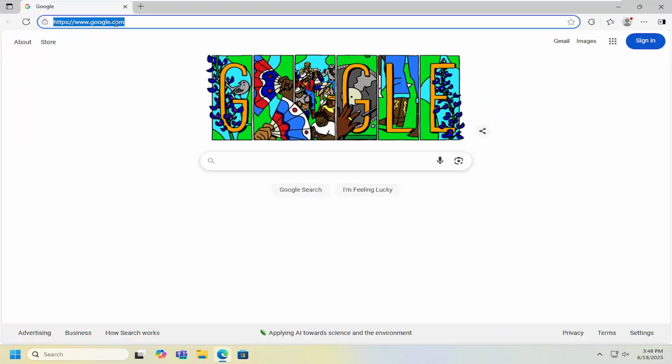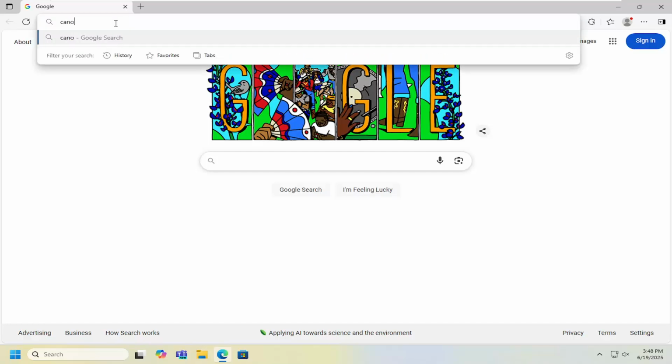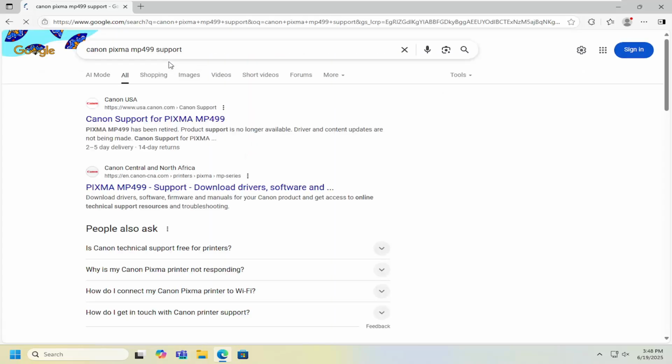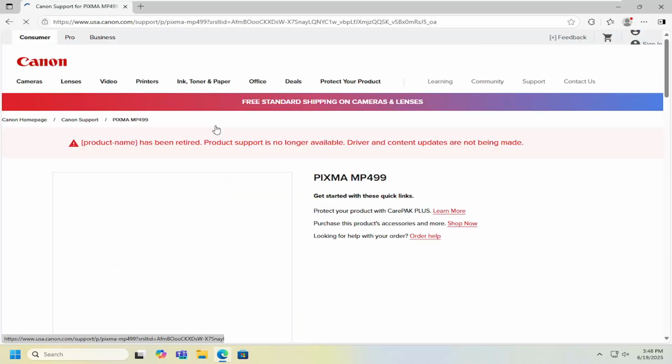So all you have to do is open up a web browser. Doesn't matter which one, but we're going to just open up Edge for today's tutorial. And you want to search for Canon PIXMA MP499 and then support. So 499 basically. And go ahead and search for that. Best result should say Canon and Canon support for PIXMA MP499. Go ahead and select that.